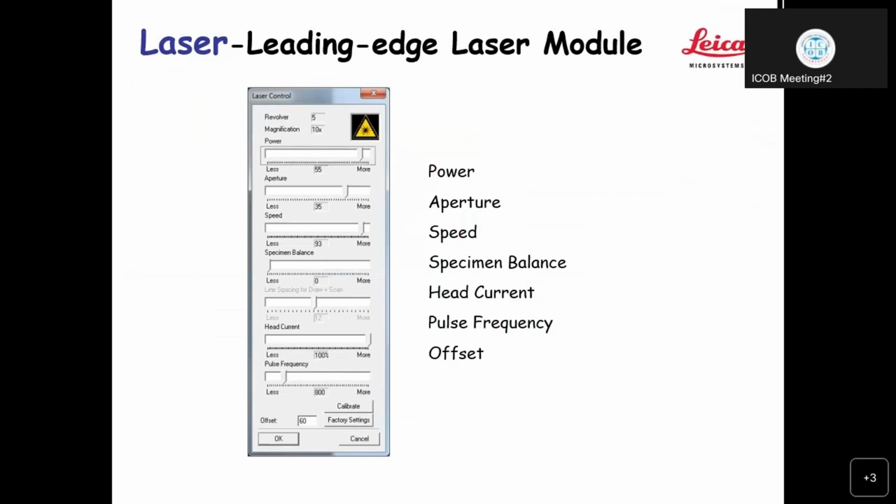If you do not get a satisfactory result by changing the power and the speed values, you can try to increase the specimen balance parameter. Head current is used to adjust the final force of the laser. Pulse frequency, you can adjust within the range of 10 to 5,000 Hz. Offset is used to adjust the integrated offset length, which moves the laser focus into the image plane.